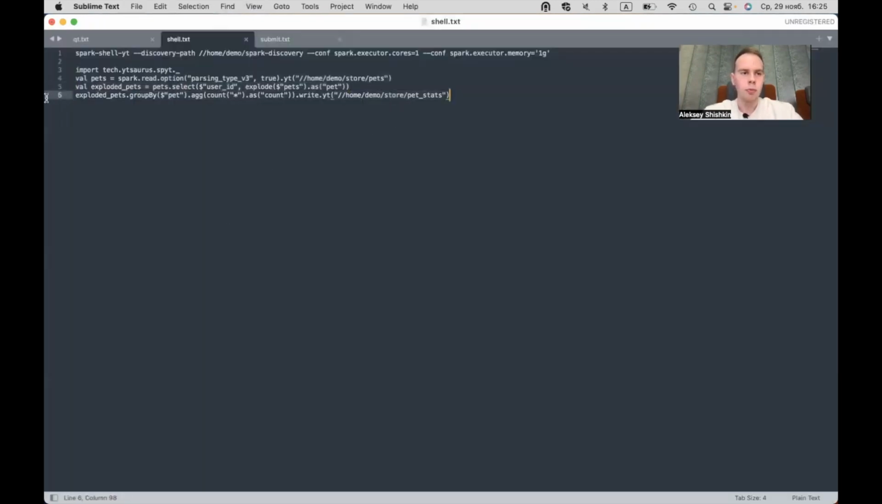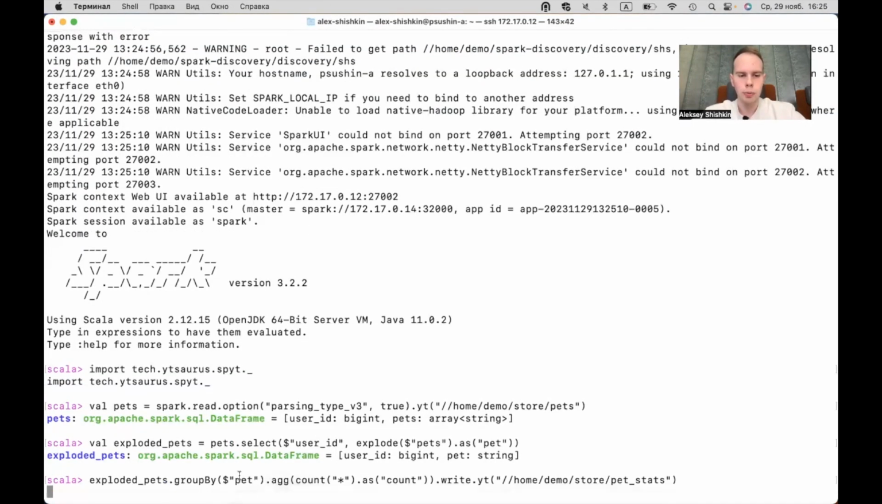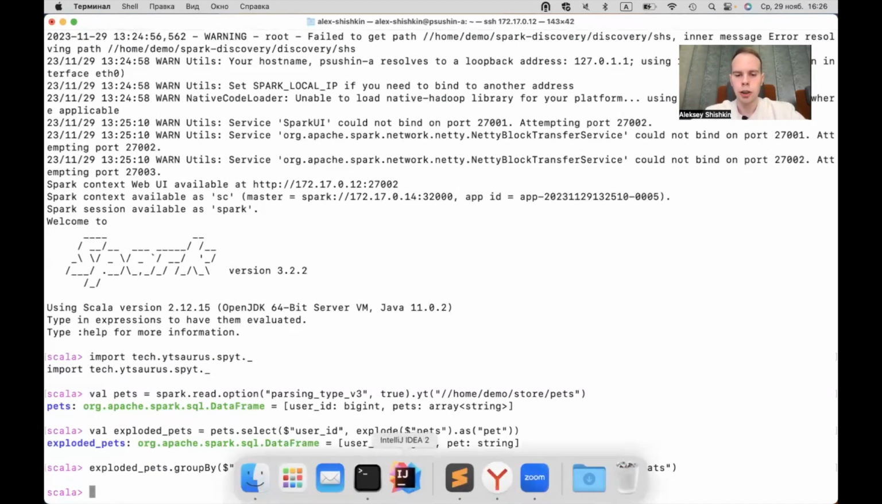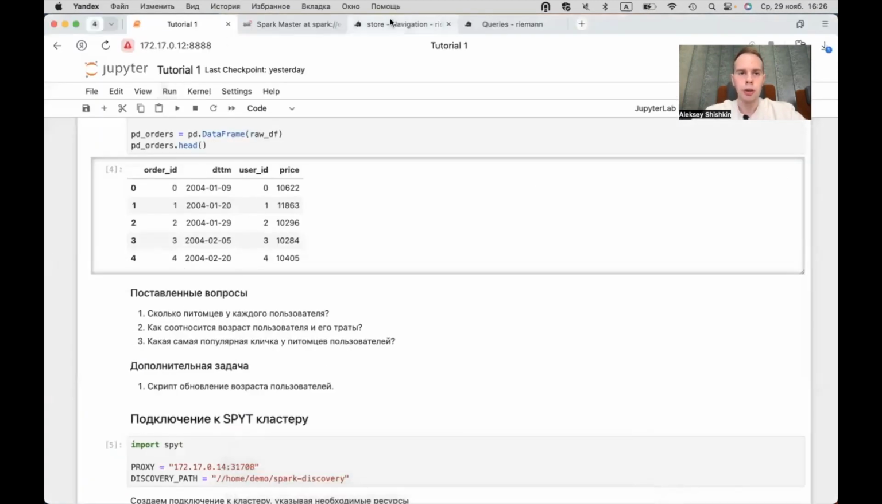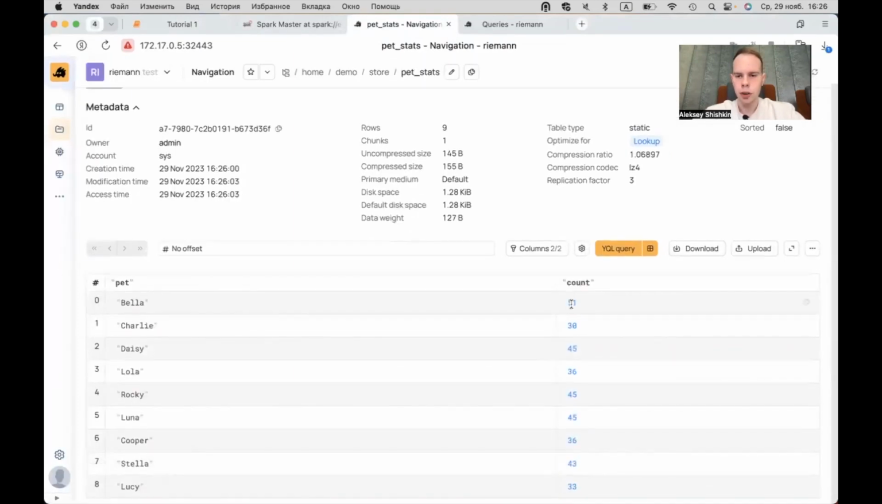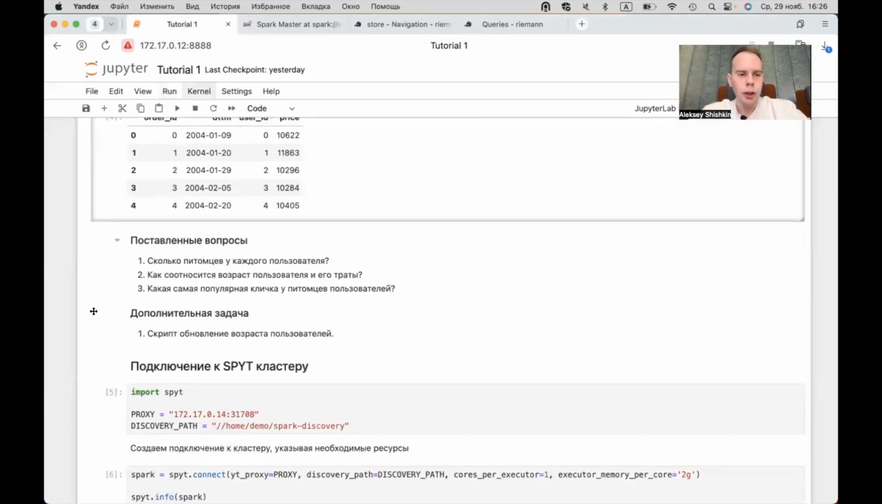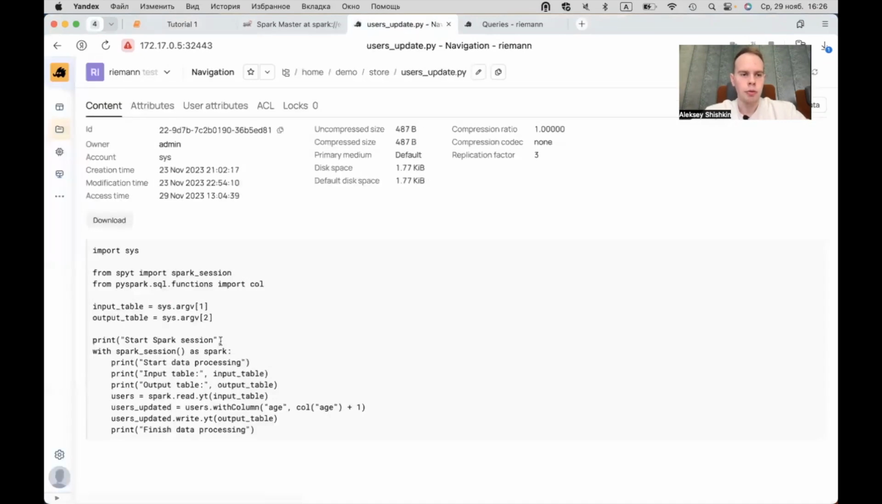Then, we'll calculate the aggregate data, group it by pet name, and count the number of times the pet is mentioned in our table. We'll write the result to the pet_stats table and open it to see the statistics. Now let's move to our additional task, which is a script that updates the user age. The script is on the YTsaurus cluster.